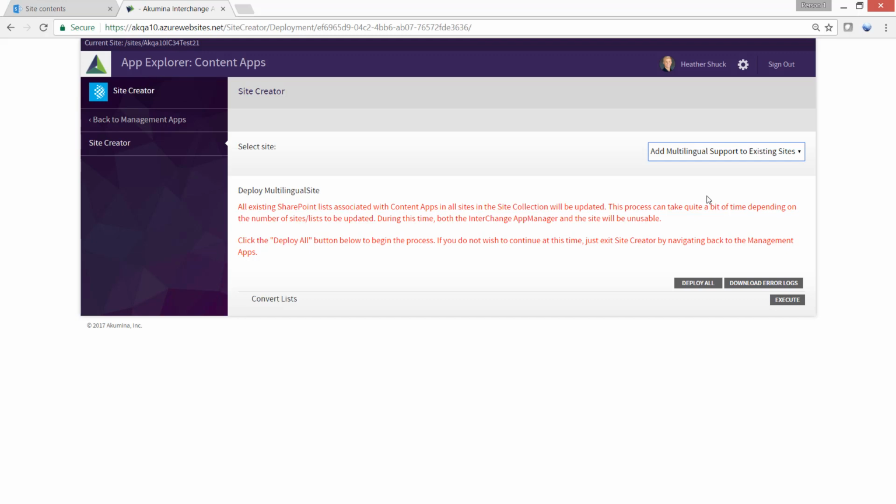Now, adding multilingual to an existing site will do the following for not only the root site of the site collection, but for all of its subsites as well. It'll update all the lists which are mapped to content apps in the App Manager with the appropriate columns and values for the existing data. So very important, it's only going to update the lists that are currently mapped to content apps.